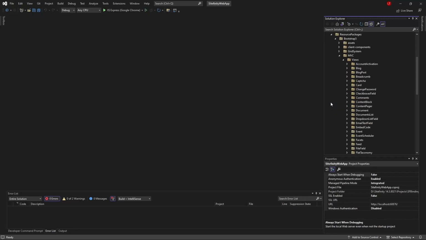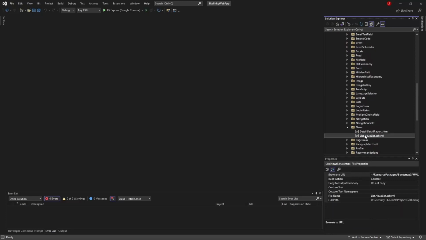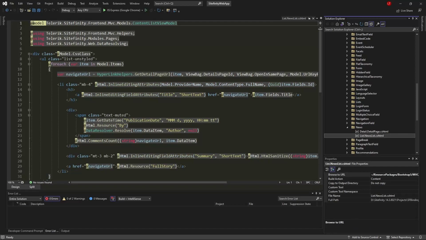So I'm going to open up the resource packages, go to the Bootstrap 5 MVC views, and here you have all the folders for every single one of the widgets. And I'm going to go down to the news. If you open up, for instance, the list.newslist.cs.html in here, I want you to notice what's happening on the first line. We'll notice we are not bringing in the specific model for the news.